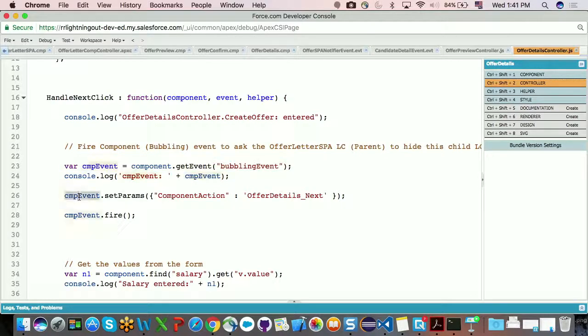Then it sets a parameter, that parameter that we just saw on the event's definition markup, component action, with a specific message. In this case, the message that we're passing from this child to the parent is offer details next, meaning the user is done dealing with this child component. So here's a message that the parent needs to understand to play around with the visibility of the children. And then we fire that bubbling event. Now let's go back to our parent to see how the parent handles this bubbling event.